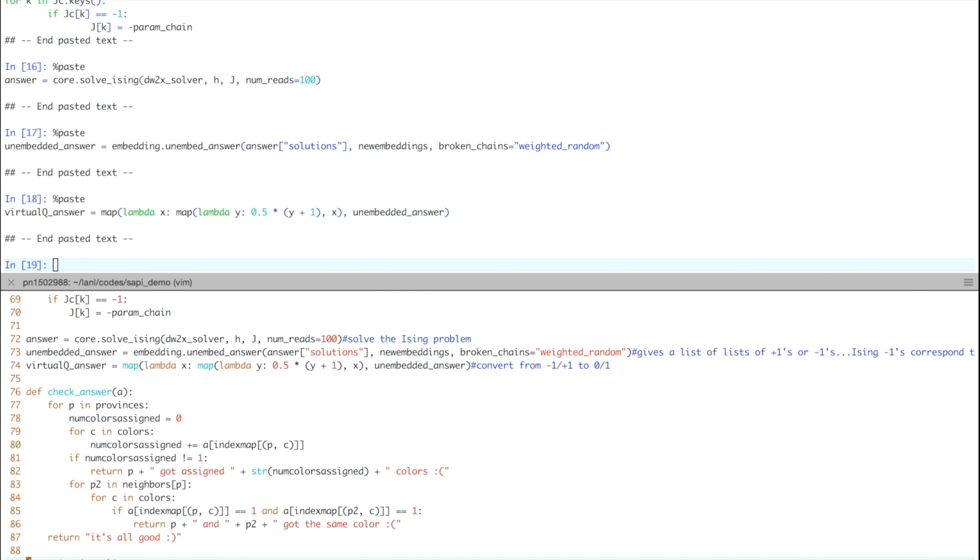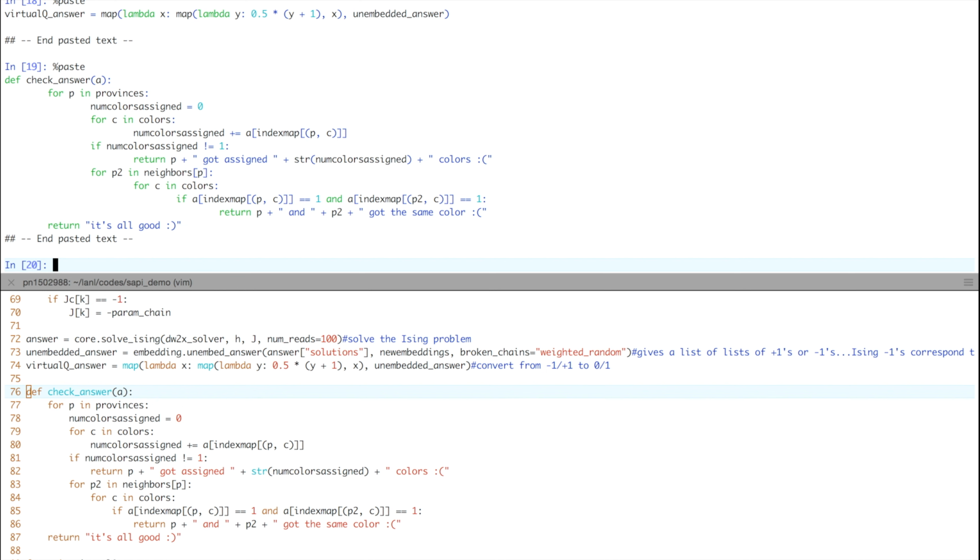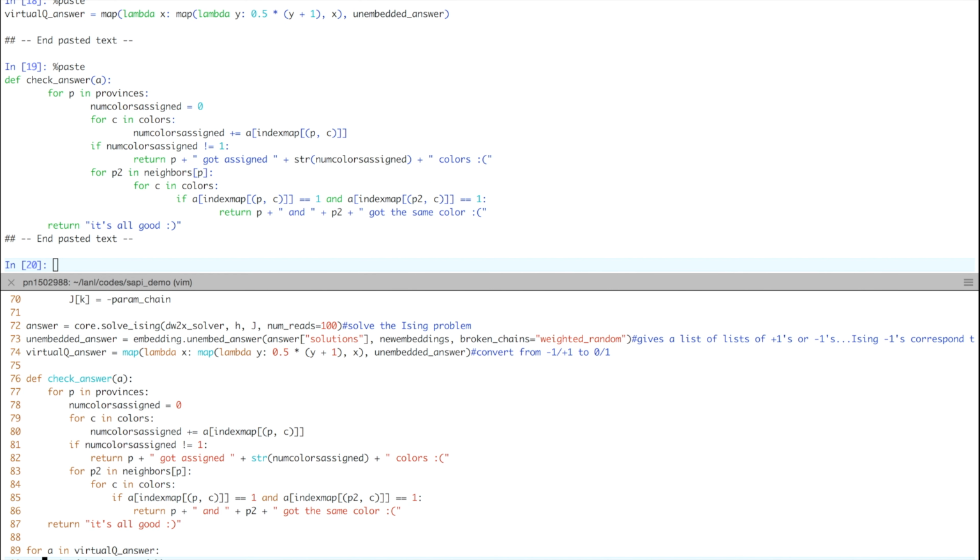All right, and last but not least, well, I guess not quite last, there's this function check answer, which looks through the solutions. It wants to check to see that each province only got assigned one color, and it wants to check to see that no two neighboring provinces got the same color. And if it's all good, it just prints all good.